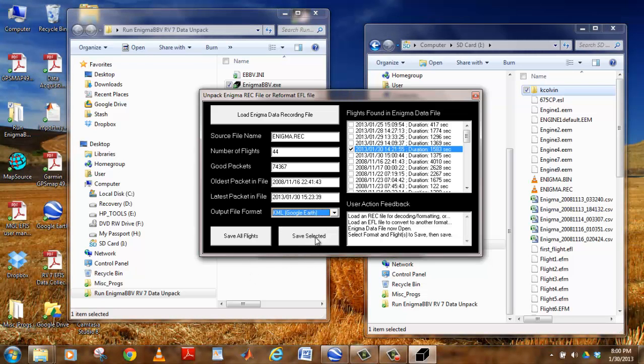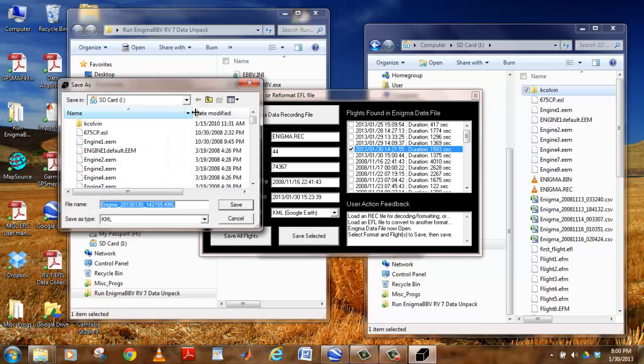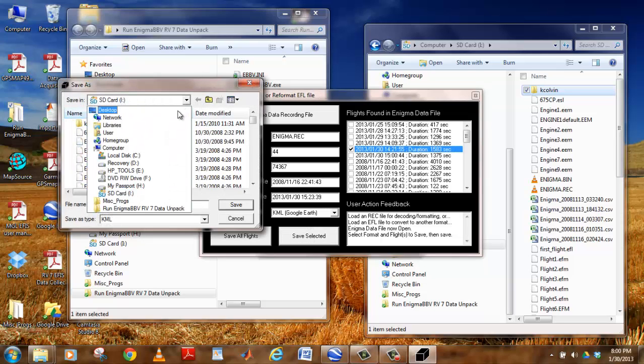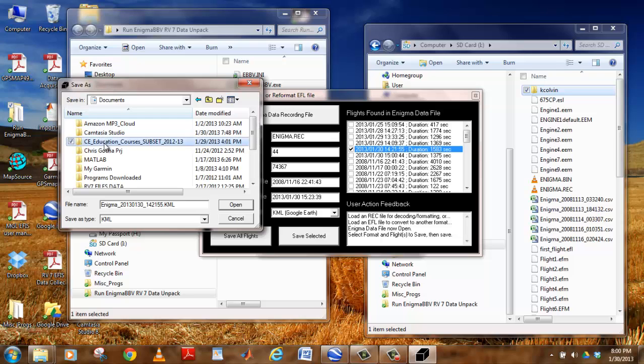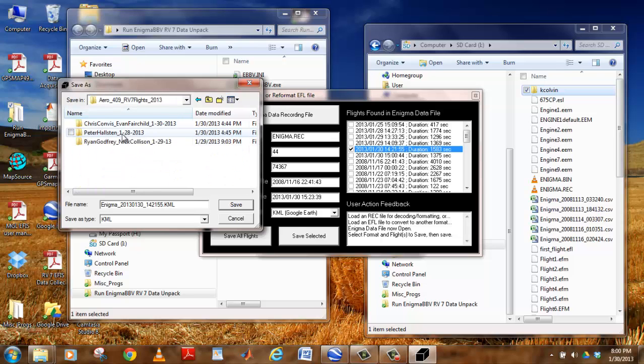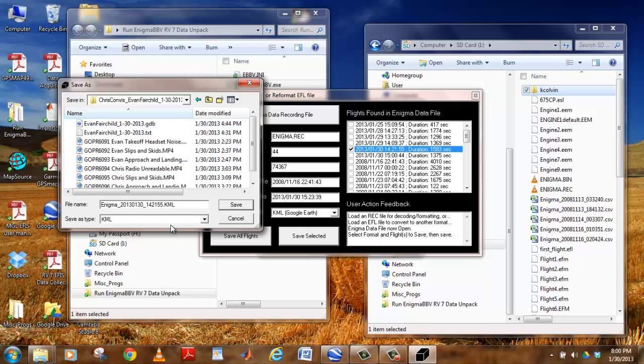So we're going to save that selected flight, and it'll ask me where. Now I normally save the flight into the folder that I've got set up for these flights. So under Documents, we see 409 flights, and the flights with Convis and Fairchild were here. And notice the Enigma data gives you the date that it was flown, 2013, the first month and 30th, and here's the time.